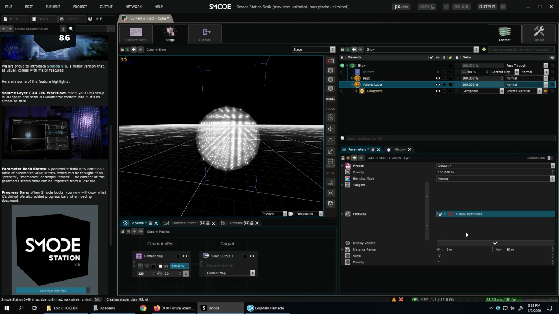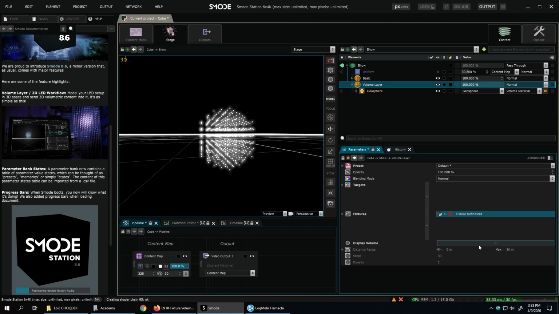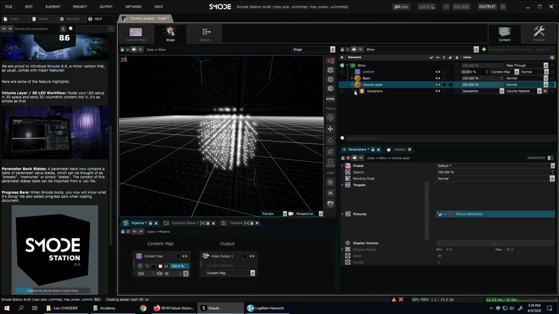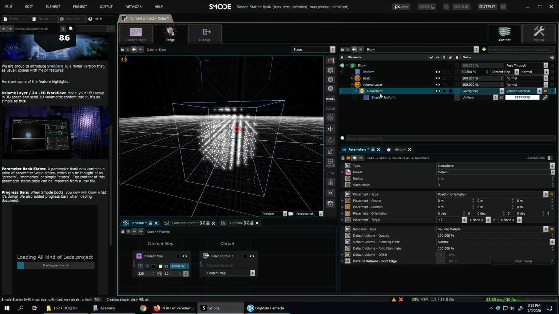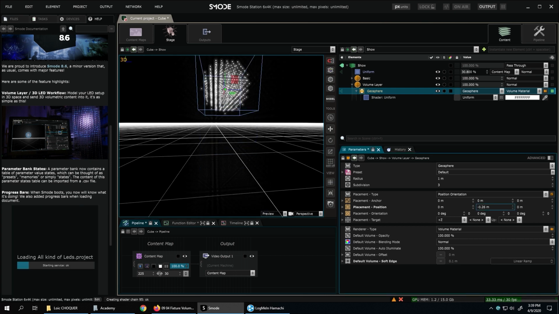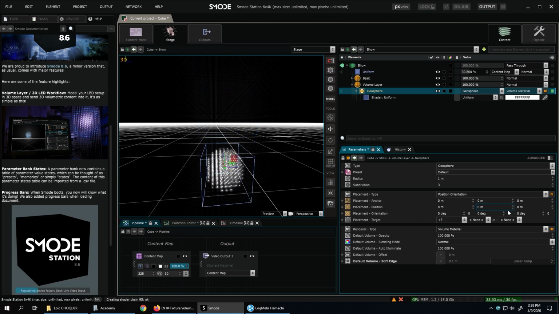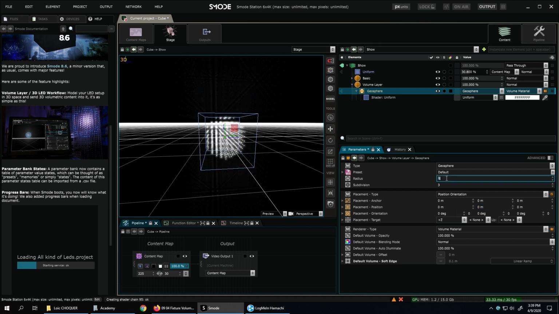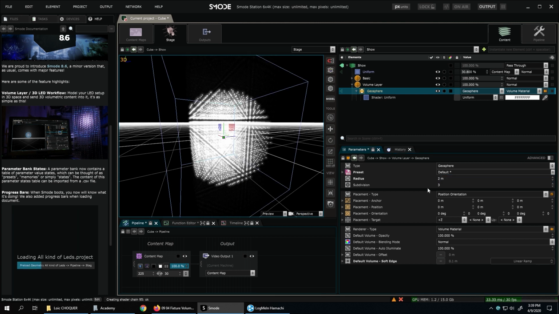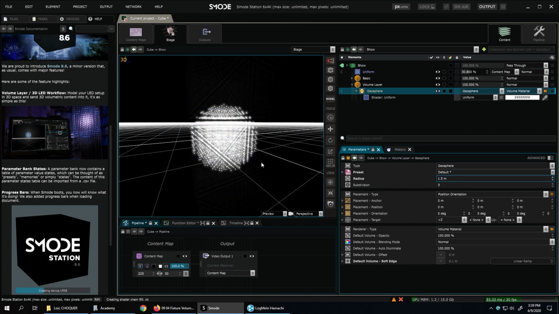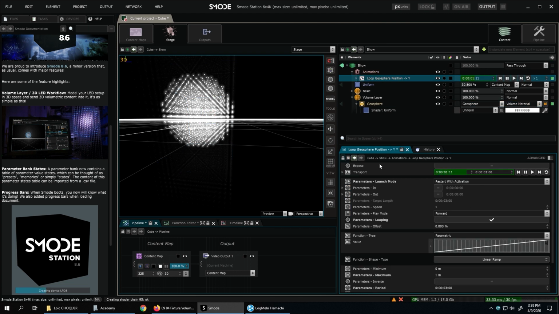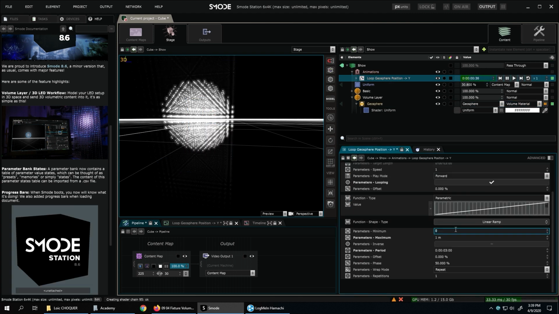So let's, in the volume layer, disable this. And now I have my sphere, so I can move it, as you can see, like this. So let's increase its radius a little bit, but not touching the border, like this. And let's create a linear loop back and forth.